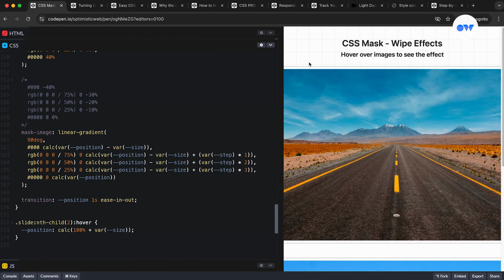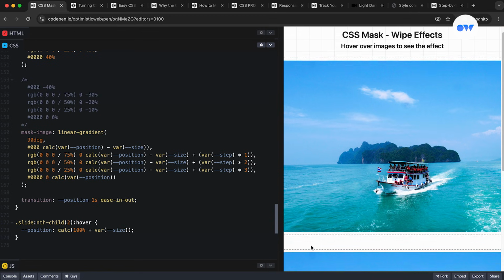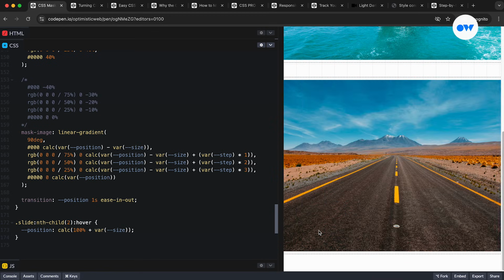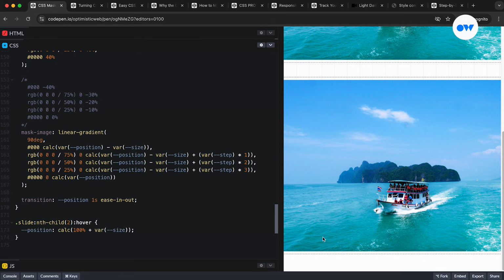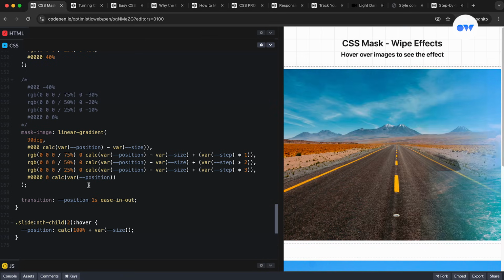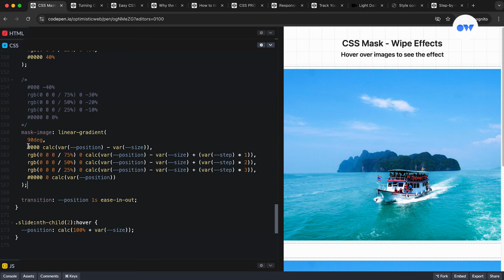Then the next one was the wipe effect using the same techniques of CSS masking and gradients. In this video, we focused on revealing transitions where content seems to be wiped in from a specific direction. We combined linear gradients with CSS custom properties to animate a seamless blend between the top and bottom slides for a clean and polished transition.